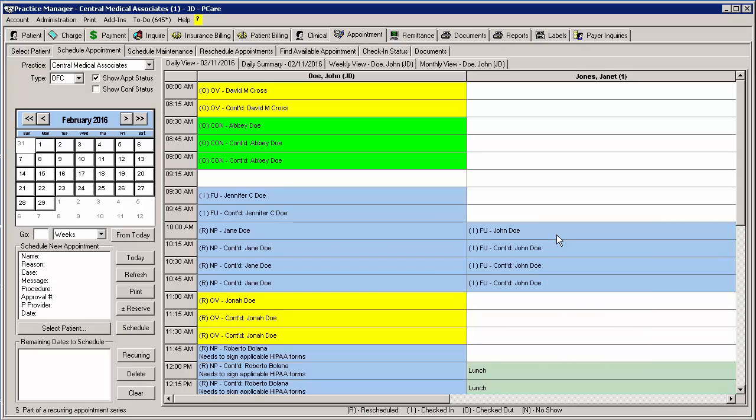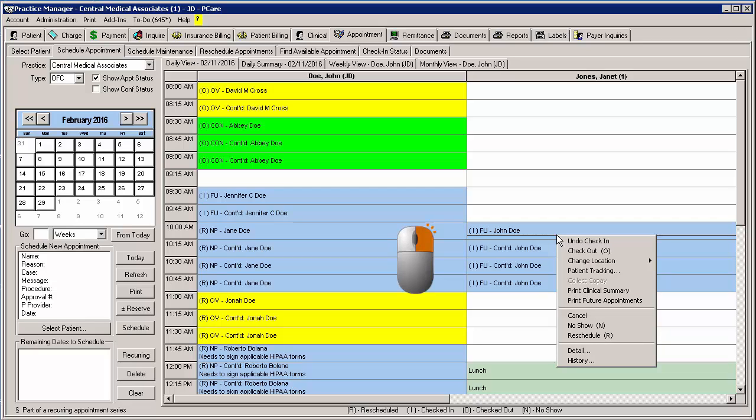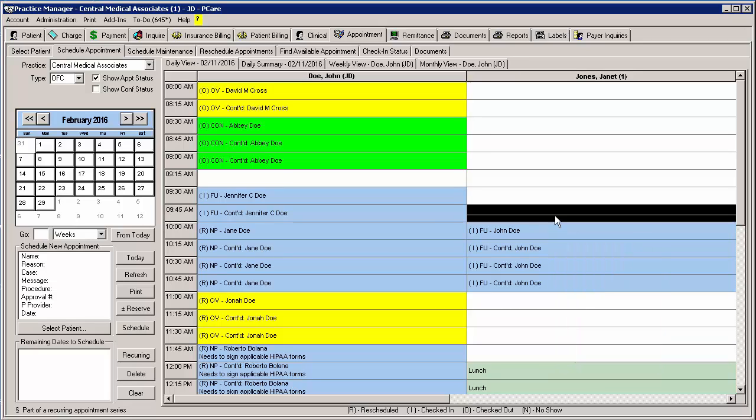You will notice that the appointment now has an I in parentheses to indicate that the patient is checked in. If a mistake was made, you can undo the check-in by right-clicking that appointment again and selecting Undo Check-in. Do note, however, any patient tracking information that was configured besides the check-in will be removed when this option is selected.